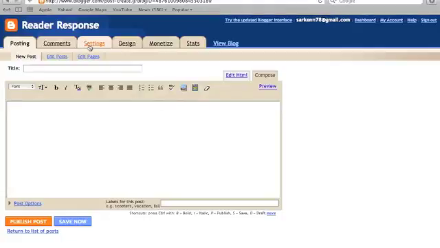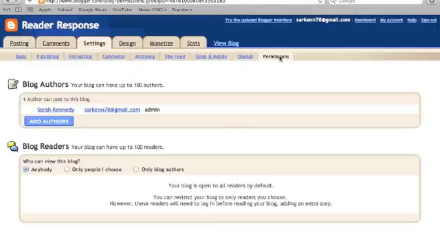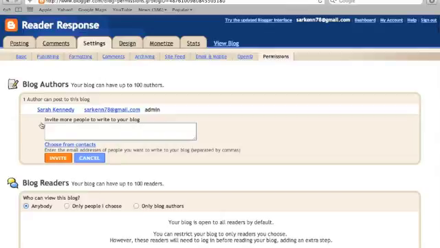After you click Settings, you will then click on Permissions, which is on the right-hand side. As you can see, I'm the only person listed under Blog Authors. To add more authors to the blog, click Add Authors, and you will enter the email of the students that you would like to have permission to post to the blog. Students must have a Google account, so you're entering their Google email in this text box and separating them by commas and then clicking Invite.